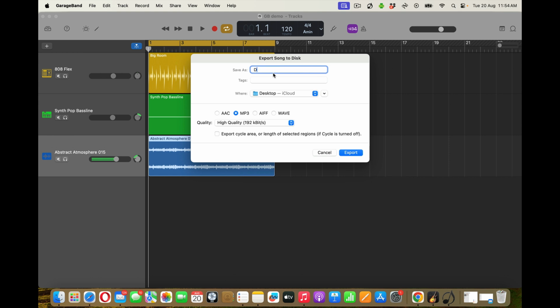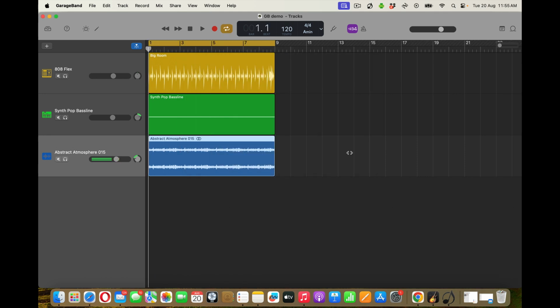I'm actually going to save that as DAW Demo on my desktop. Yeah, I've got my loop function on, so it'll just export what's in the loop for me. So export cycle area or length of selected regions. If cycle is turned off, I'm going to hit that on. So it's just going to record what's in the loop. So make sure your loop's on. I'm going to hit export.